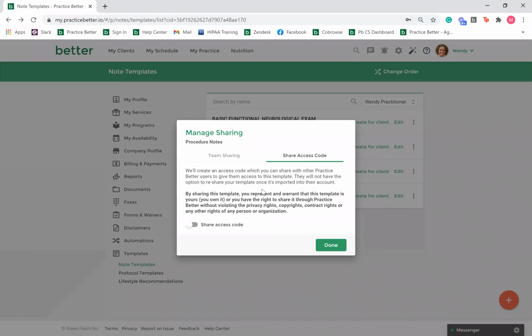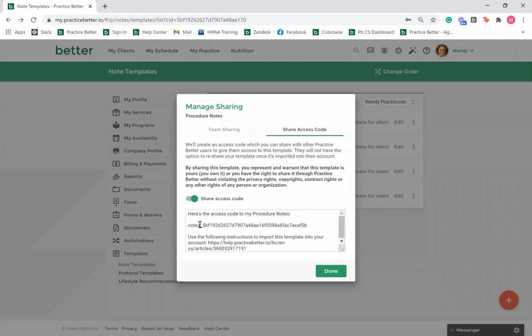And under Share Access Codes, you can share note templates with your colleagues that are also using Practice Better but may not be on your team plan. Let's say you're on a Plus plan and you want to share a code with another user. You'll use this option to share it with them. So you can take this code and give it to them to utilize.